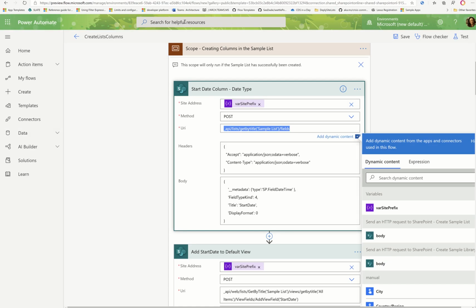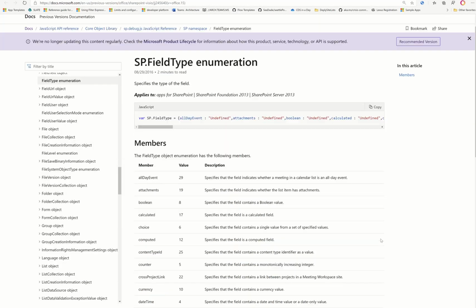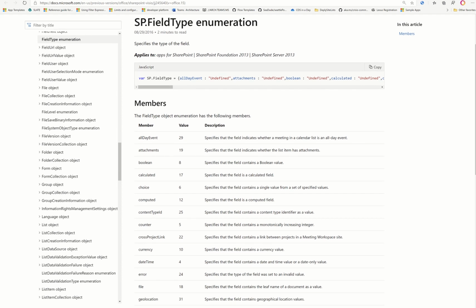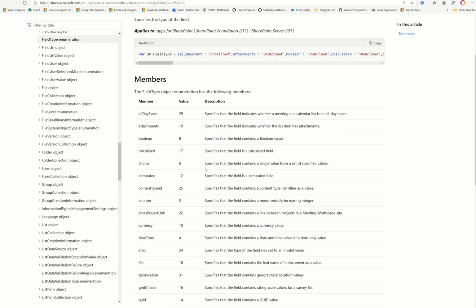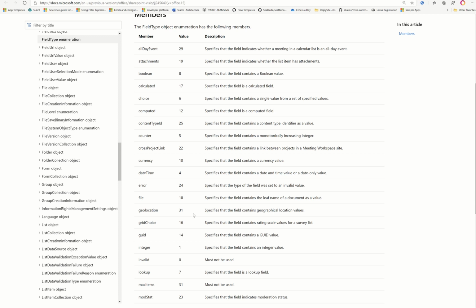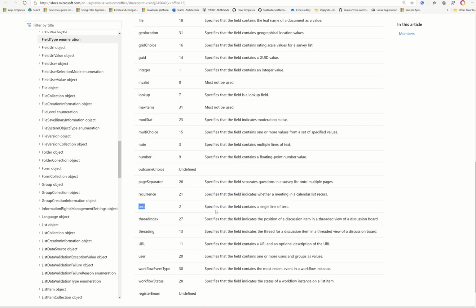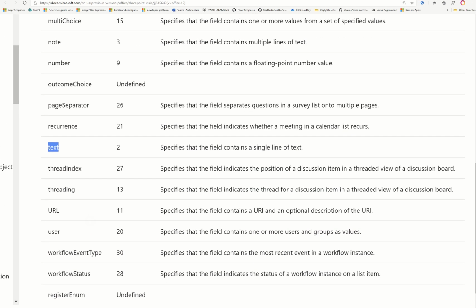So I'm going to go right here. And again, all these links are included in the description of the template as well as in the PowerPoint that I will share with you. So these represent all the field types, okay? And there are many, all right? Very commonly, we use the simple text field type, which is a number 2. And this is that single line of text, right?